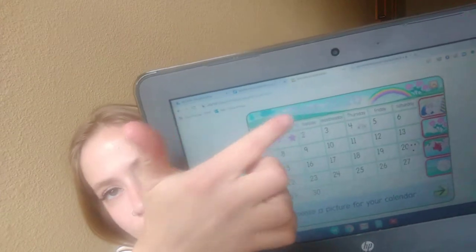So that's pretty cool. So I think I'm going to start by pressing the picture that is just that really pretty summer scene with the rainbow and the flowers. But you can pick whatever picture you like, but this is my picture for the day. And once you have that picture chosen, go ahead and press that green arrow in the bottom right corner one more time. And hooray, we finished calendar.